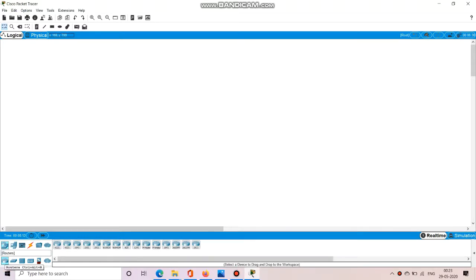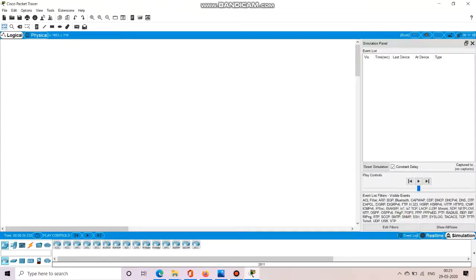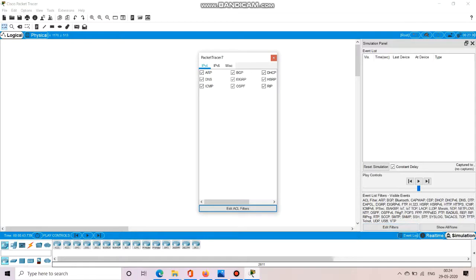At the left bottom there are different devices available like routers, switches, different types of cables. Now you can choose according to your requirement, and for every device there are different versions of that particular device available with different configurations. Like for router we have multiple configurations available.